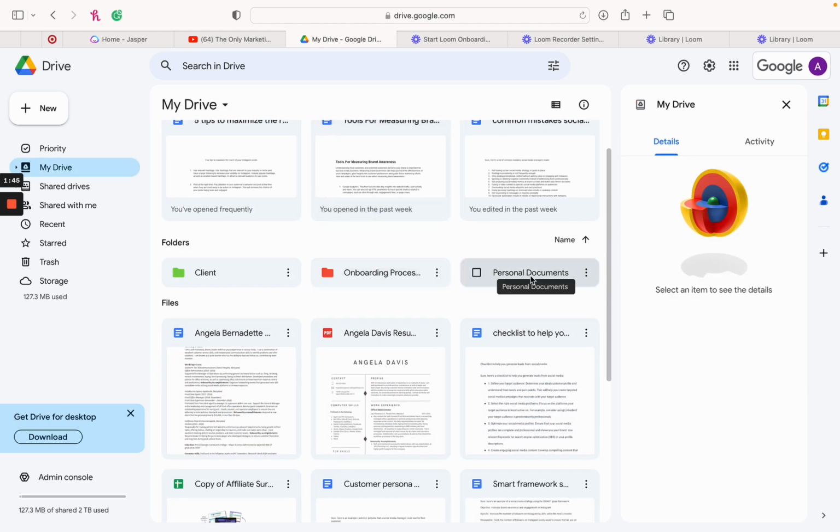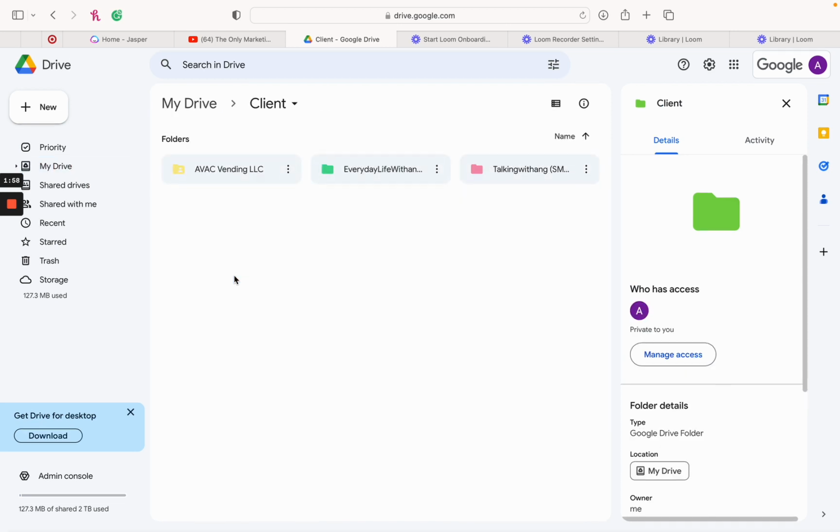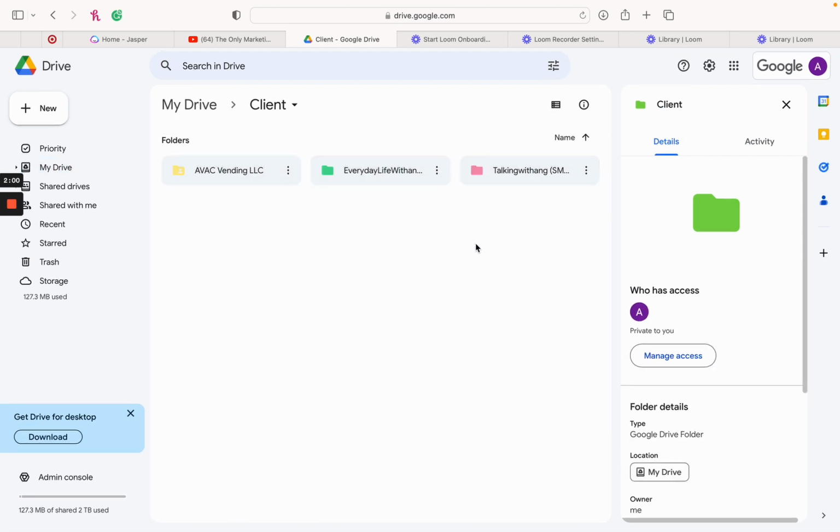And then I have one for personal documents. So obviously that's going to be my resumes, my portfolios, maybe some affiliate things I've signed up for and want to keep that separate. So let's look at a client folder here. So here's a few clients I work with. Obviously, I treat myself as well as my own client, so I keep things separated, understand what I'm posting. So let's give you guys an example.